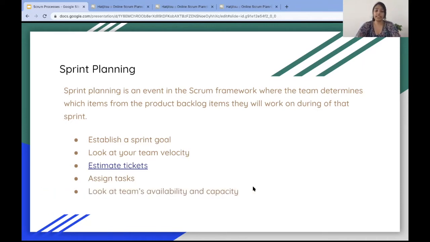And the last one is looking at the team's availability and capacity within sprint planning. As a PO, when you are taking your tickets into account, you always check, hey, are all your team members in office? Nobody's on vacation, nobody's working half day, nobody's going for any trainings, etc. So that you know how much time you have from your engineers in that 5 days? Sorry, 10 days.